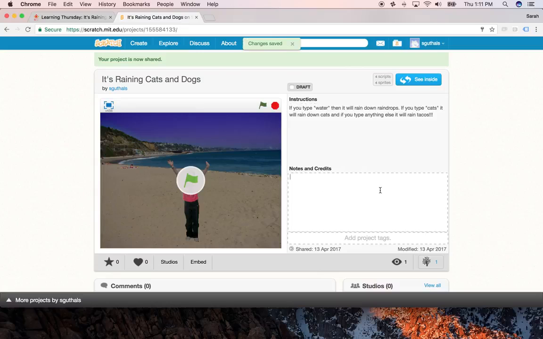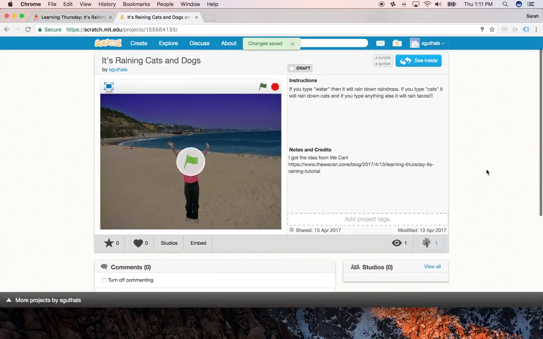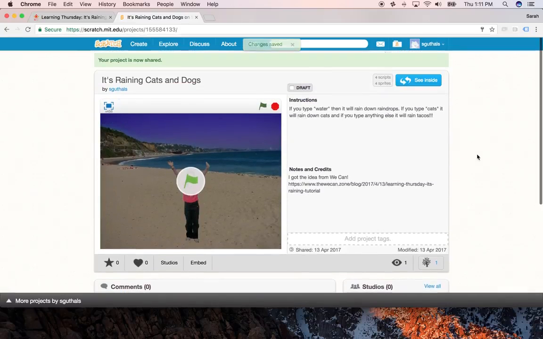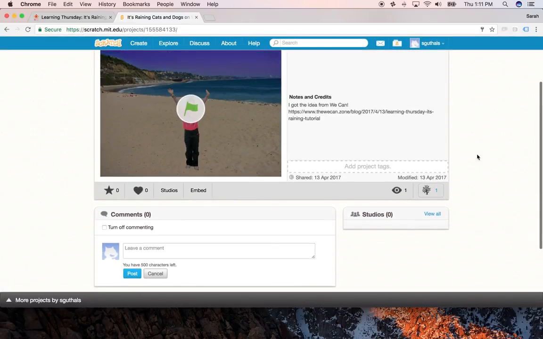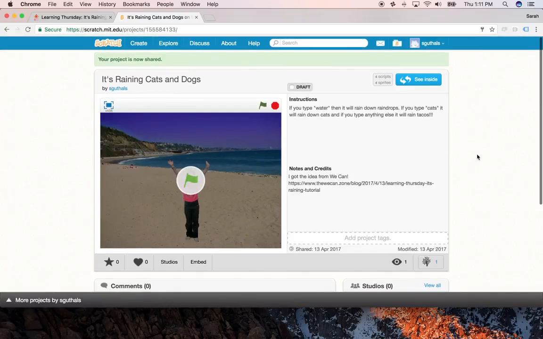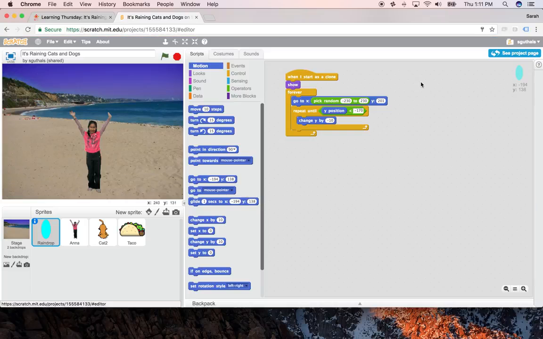How did I make the project? I got the idea from We Can, and I'm going to link this blog over here. And then, yeah, so this is my project. You can leave comments on this one too, and let me know what you think. You can totally see inside and you can make a copy of it and remix it.